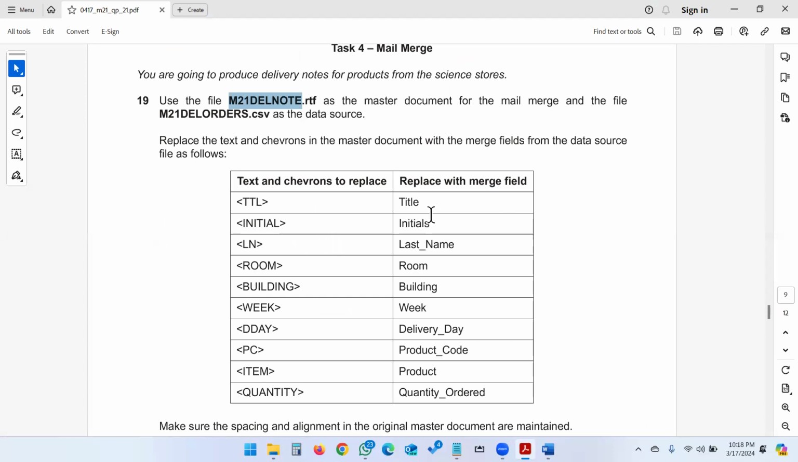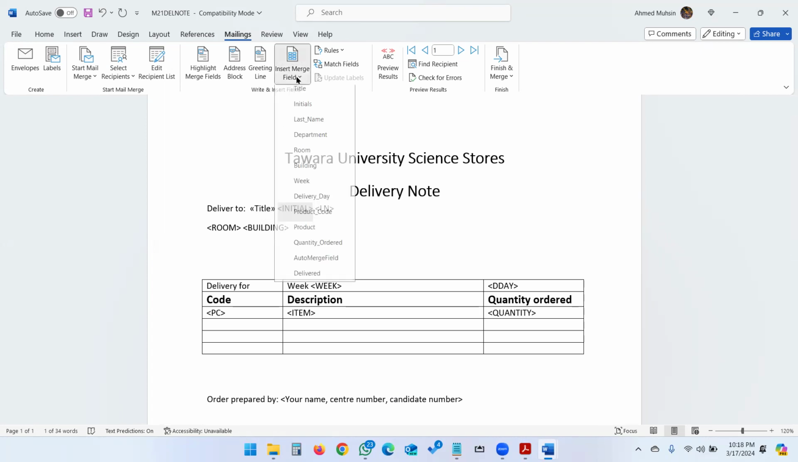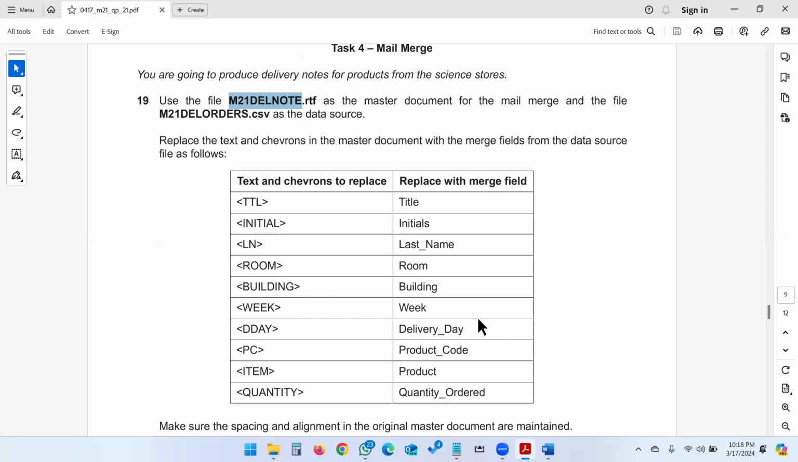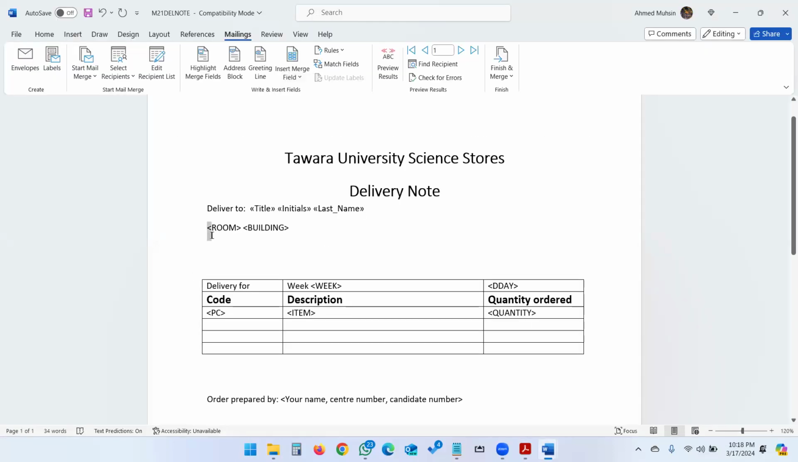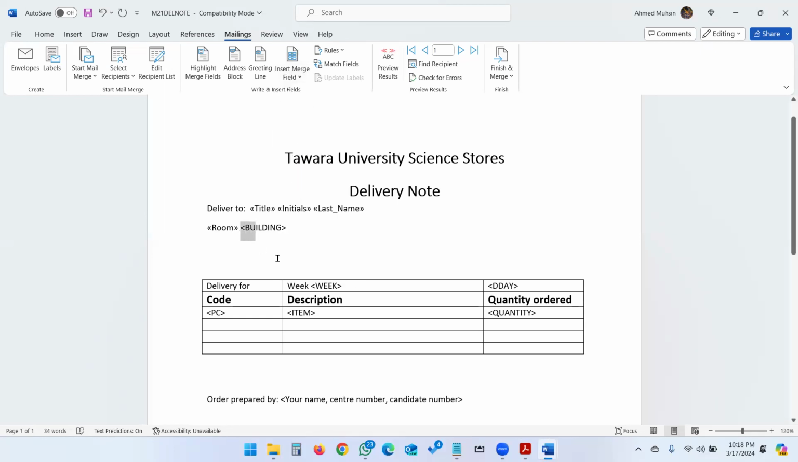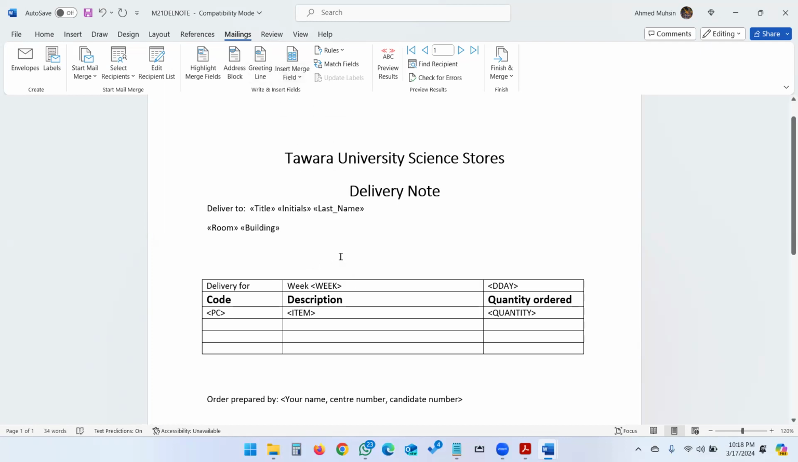So TTL should be title, initial should be initial. Let's do that. Be very careful with your selection. Do not touch the spaces. TTL, insert merge field, title should be there. Then we select initial, and initial is supposed to come over here. And then LN is for last name. Then what do we have next? Room is room, building is building, week is week. So here we have room, we carefully selected, do not touch the spaces. Then we have building. Then what's the next one we have? So here we have week. Let's carefully select it and say we want the week to be over there.